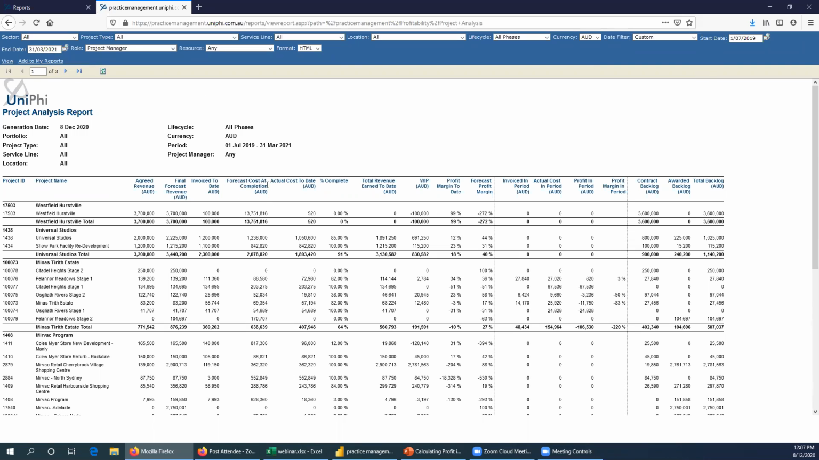a forecast cost at completion, actual cost to date, percentage complete, which is one divided by the other. So actual cost divided by forecast cost gives you a percentage complete. You can see 85% is 1050 divided by 1236. And then that figure there is used to give you a revenue earned to date.